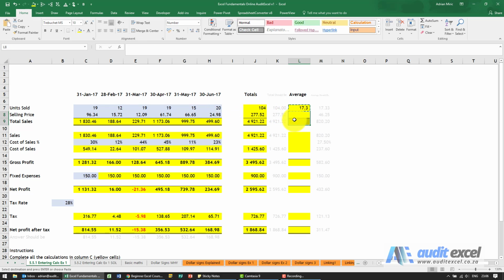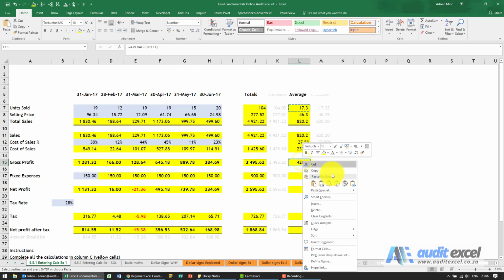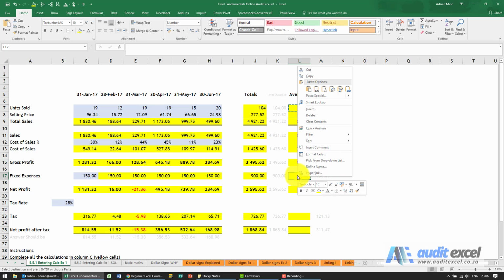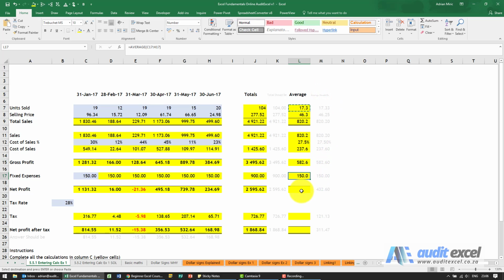And the same logic, I'm going to paste just the formulas so that we don't have to mess with the formatting, and you'll see these match all the answers and what they should be.